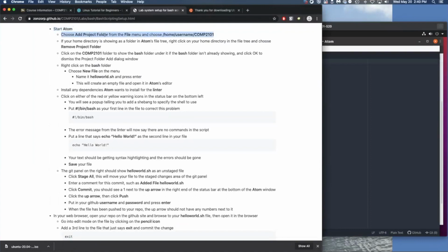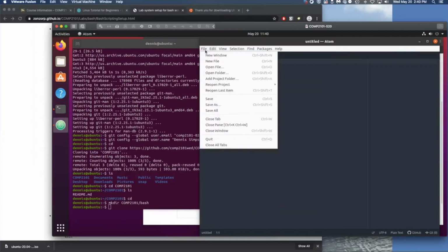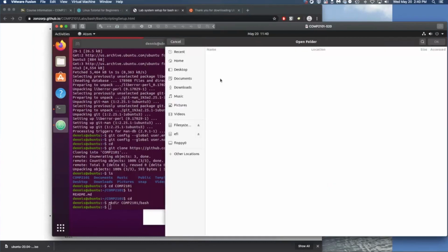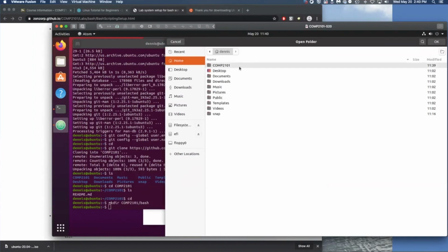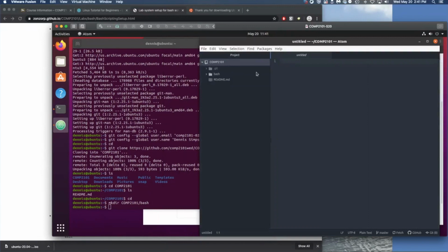Okay, we're going to choose Add Project Folder from the File menu. And in the pop-up it gives us, we're going to choose home, username, whatever our username was, comp2101. So File, Add Project Folder. We're getting a pop-up. We're going to go to Home, our username. Mine's Dennis. We're going to go to comp2101. We're not going to open this. We're just going to pick it to select it. And this is the only window in the whole world that has the OK button in the top right instead of the bottom. So click OK in the top right after selecting comp2101. And you should get a drop-down list that says, here's the projects that we have going. We have a project called comp2101. And in there was that README file and our bash folder.